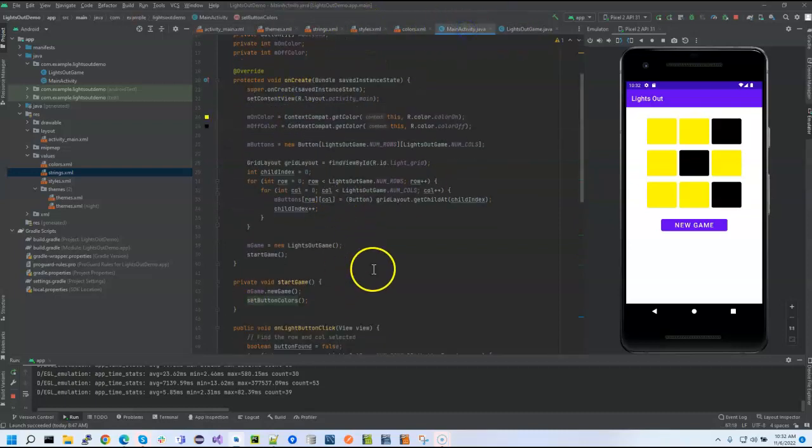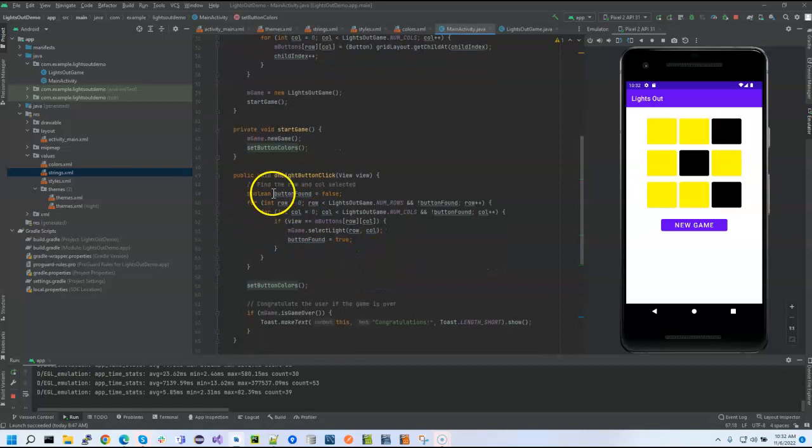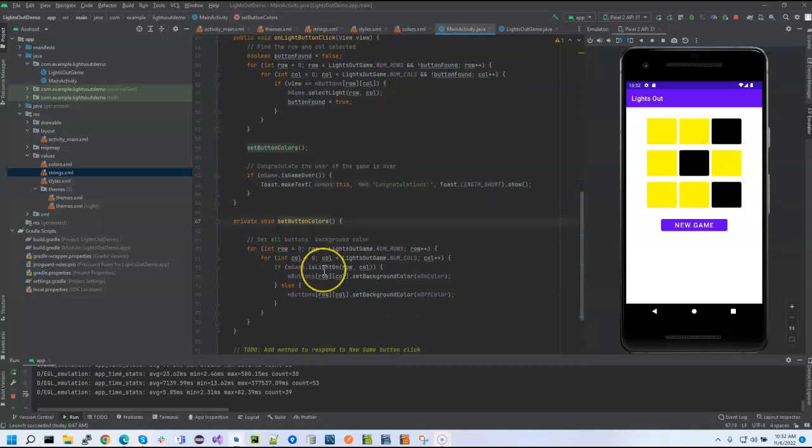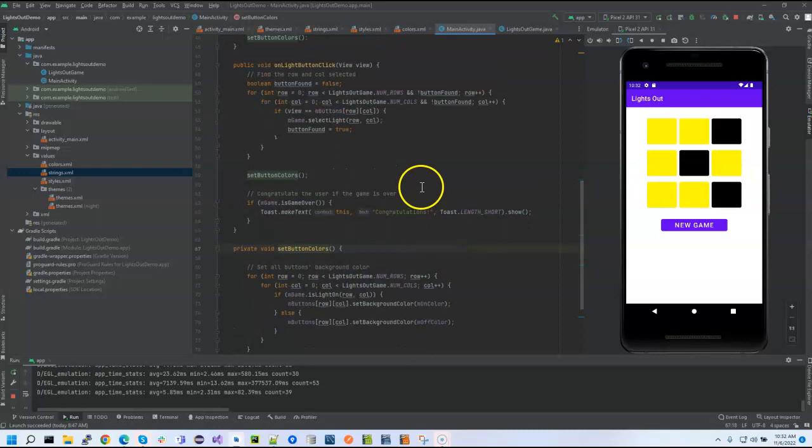So the handler for those is right here. What we do is we go through each row and column, and they are going to handle selecting the light. So that sets up in the game, and then the set button colors gets called. And again, we've seen that already. That goes through, checks if the button is supposed to be on or off, and sets it appropriately.